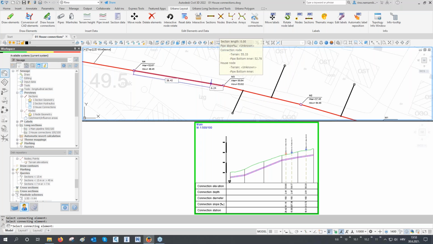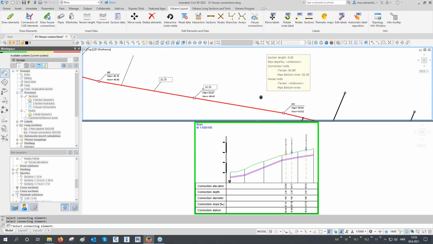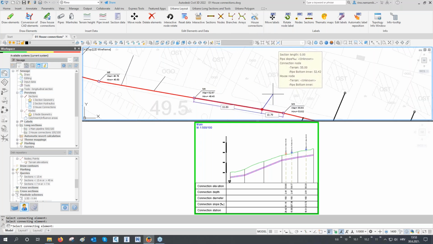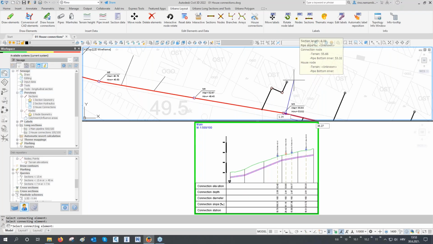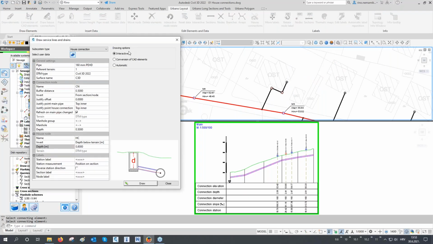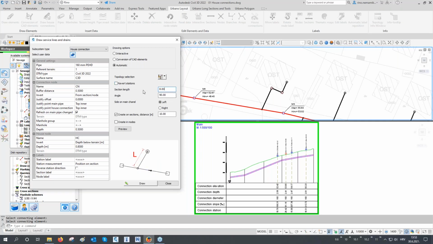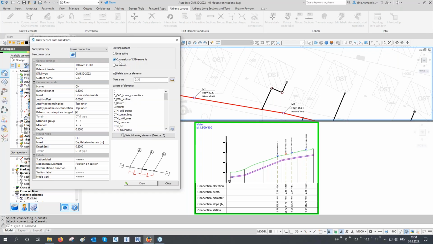Okay. Also, you can draw your house connections that consist of multiple sections. So here, here, here, like that. Okay, so this is the interactive way. You can also draw them automatically. You define the section length, you define the angle, and you define the constant distance on a section, and you can draw them automatically. Or you can convert them from existing AutoCAD elements, lines and polylines.